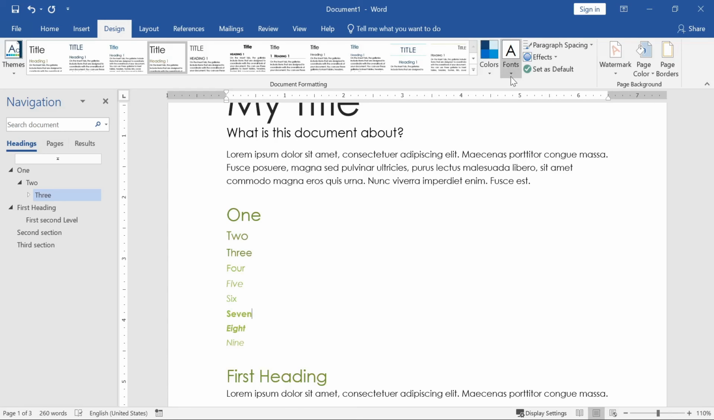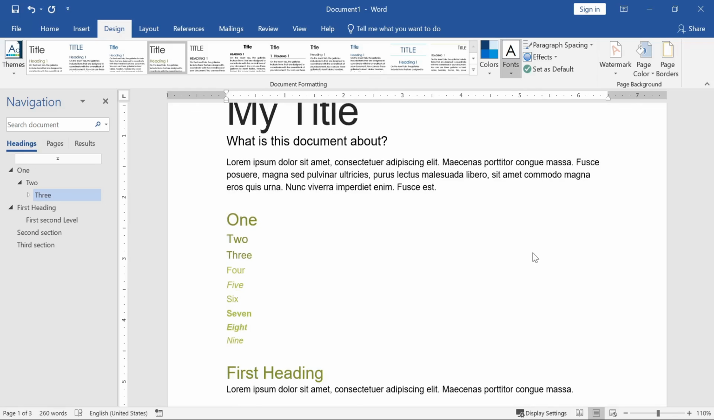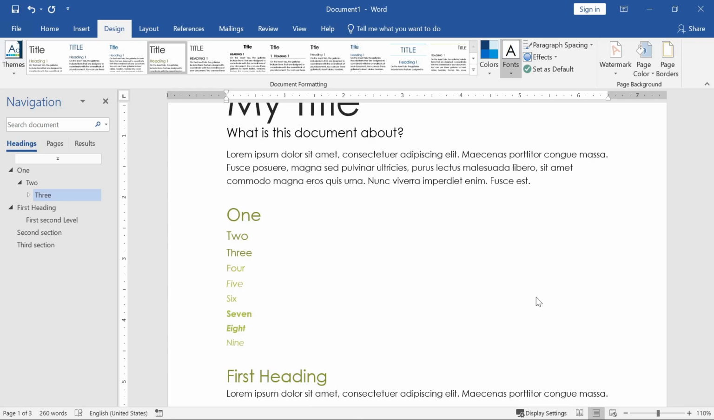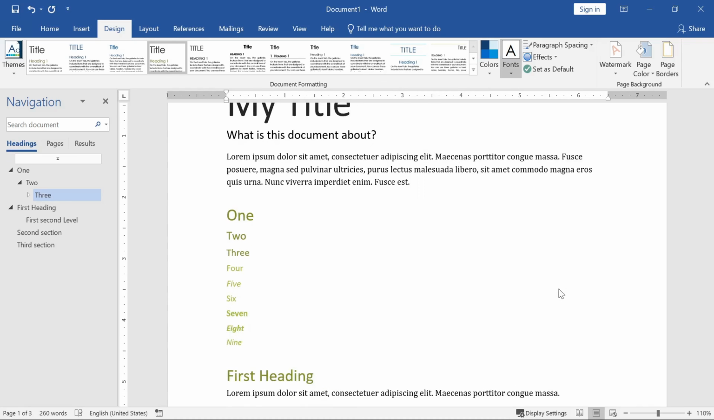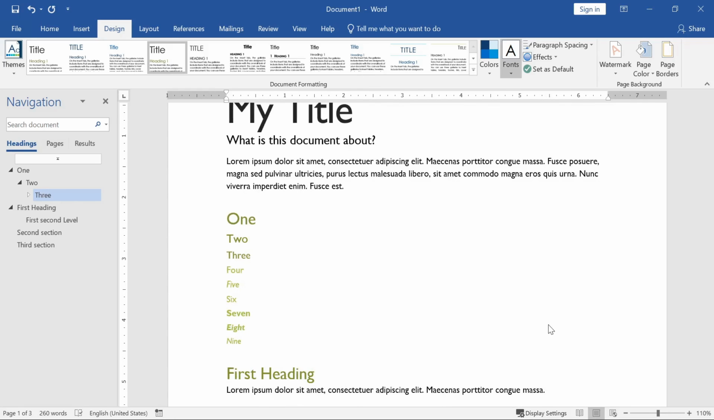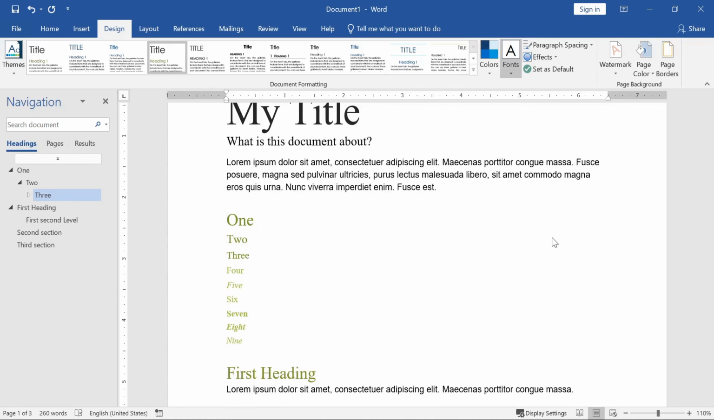And now the final thing that we're going to be concerned about changing is the fonts. So we can click on this, scroll down through, and find a font that we like. And again, as you go through, as you hover over one, you can see what they're going to look like. So let's pick this Times New Roman one here.